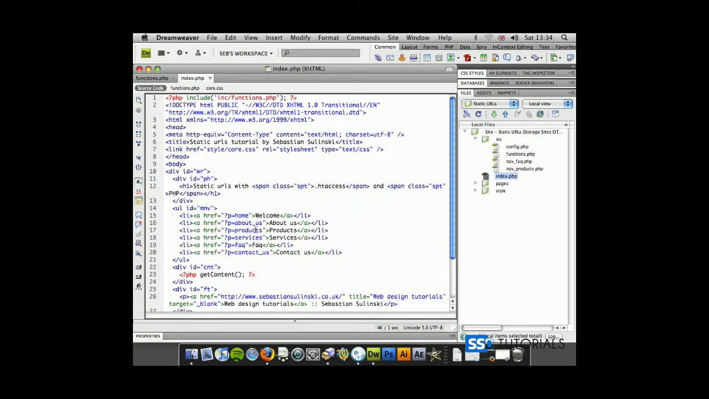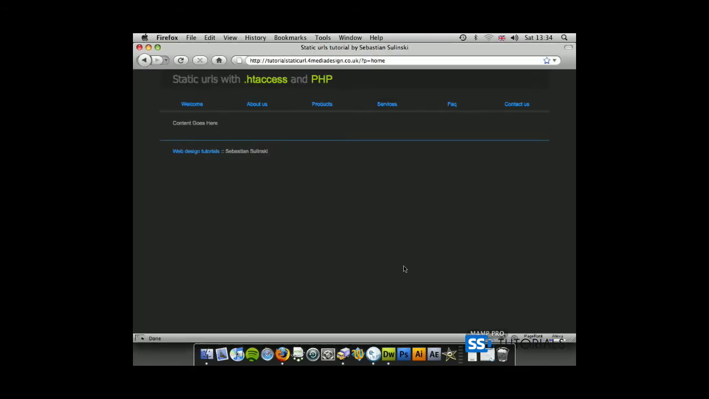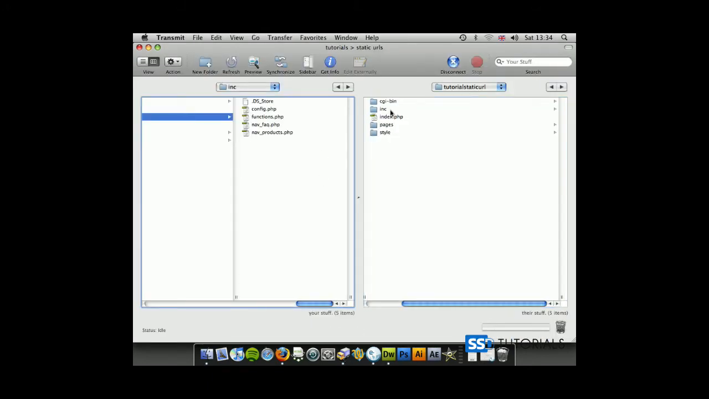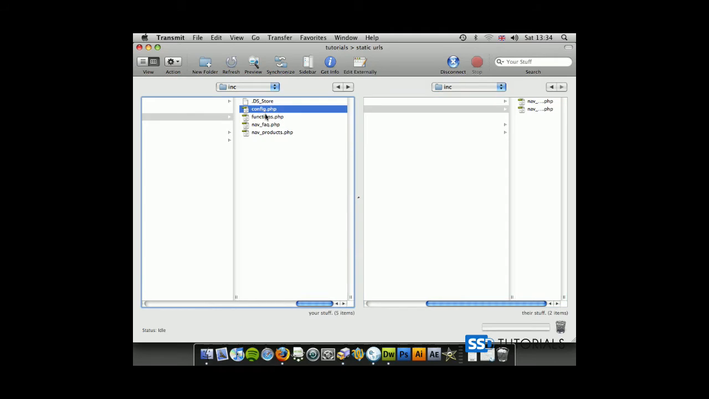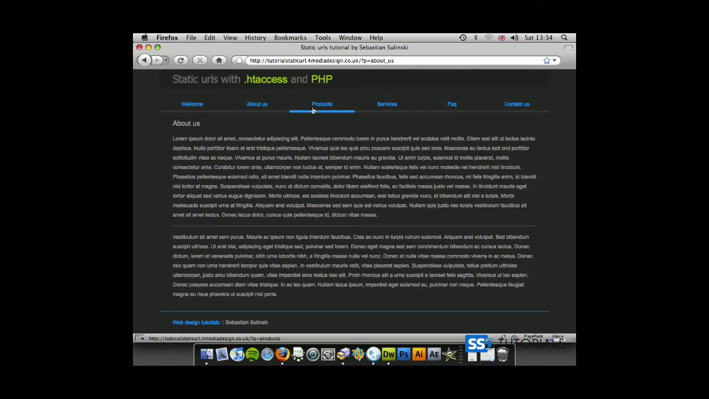Now if we save the page, we've got our includes at the top, which is fine. We can load the file to the server and preview it in the browser. Okay, we didn't upload our include files, so let's go to the inc, config and functions, upload them as well to the server, refresh the page. As you can see, the content is changing.